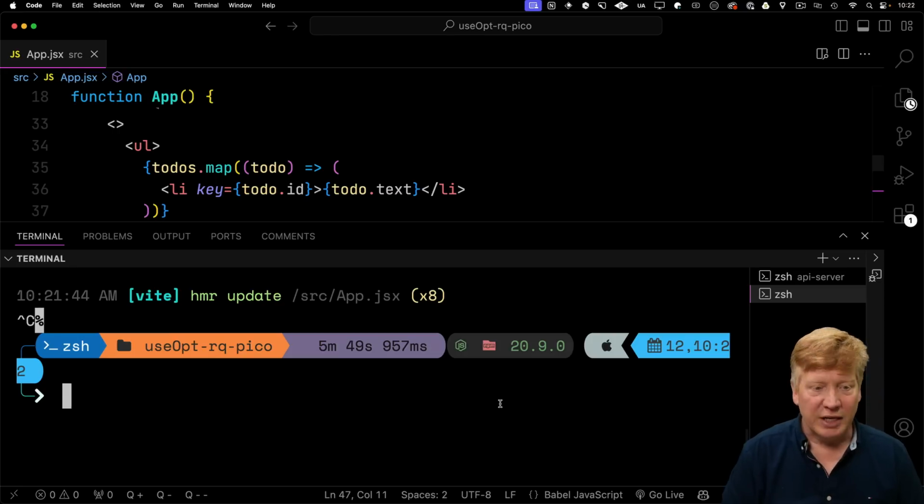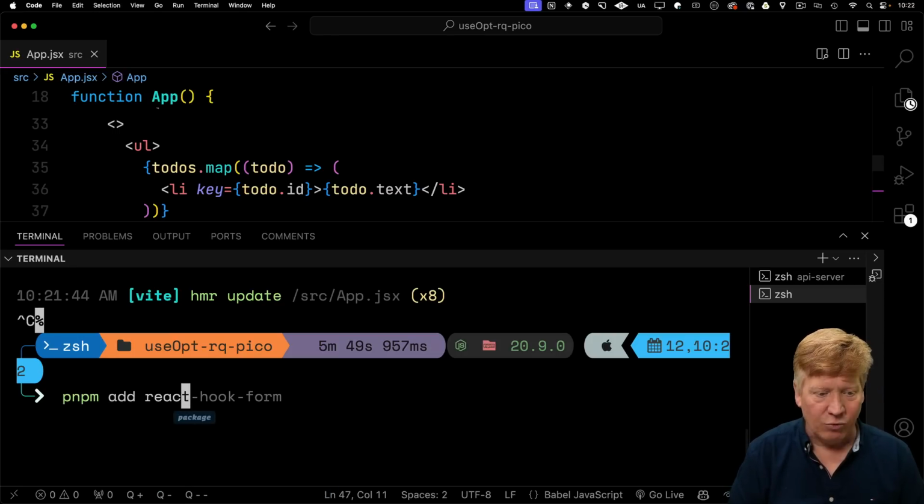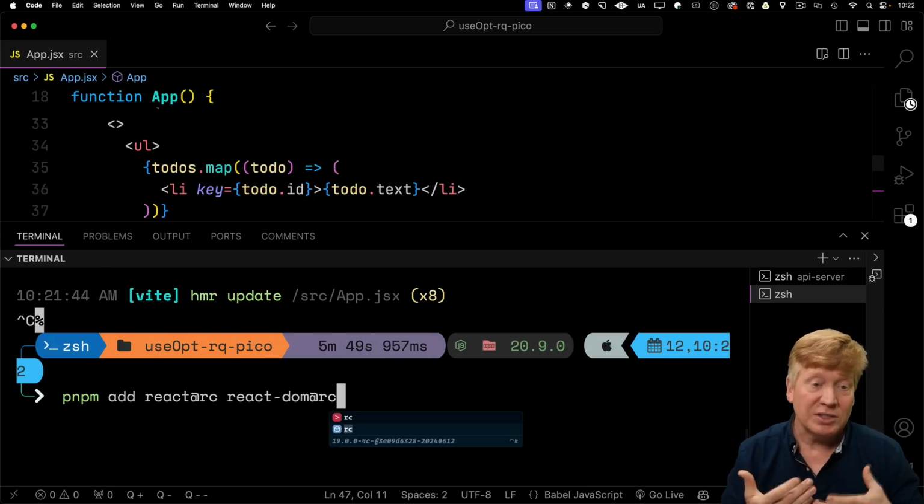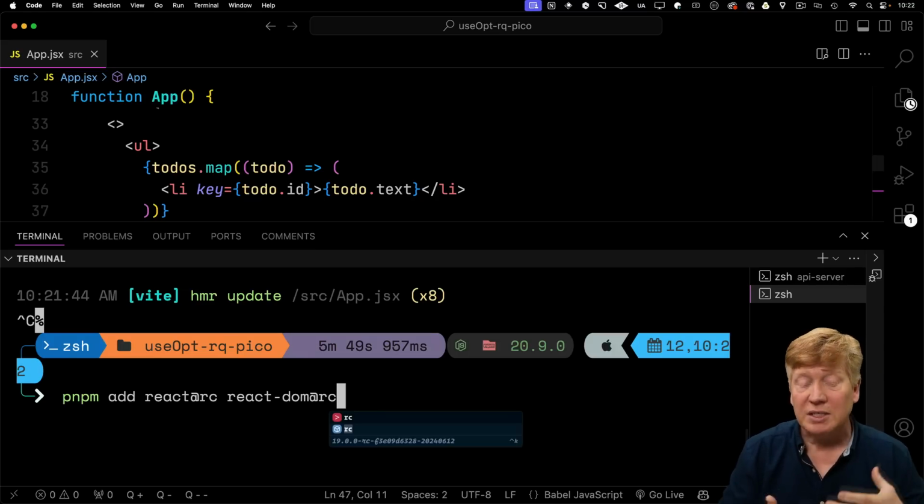I'm going to upgrade us to 19. To do that, I'm going to add React at the release candidate and also React DOM at the release candidate. Now, this may change depending on when you see this video. If 19 is released and we have 20, then chances are you're just going to have 20 already. You don't have to do this, but let's just say right now that you don't have access to useOptimistic because you're not on 19. So here we go.